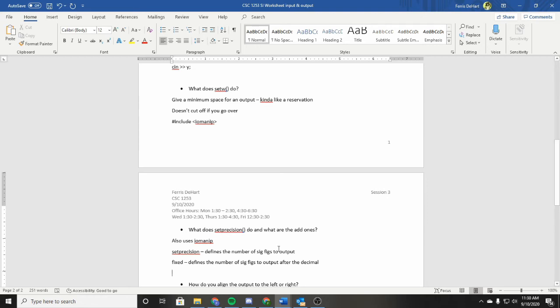Alright, and next, the other add-on that's pretty useful is show point. So let's say you're working on a programming project and he wants you to output everything to the thousandths. And coincidentally, one ends in 4.120. By nature, fixed and set precision won't output this 0 because trailing zeros are not sig figs. So show point will show zeros after the decimal. So this can be useful.